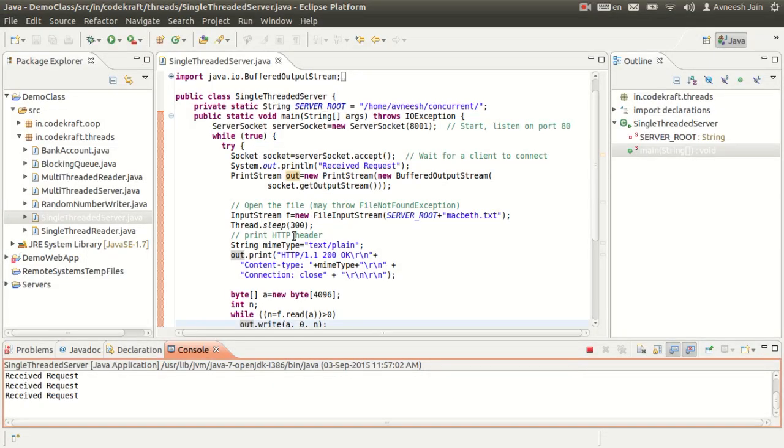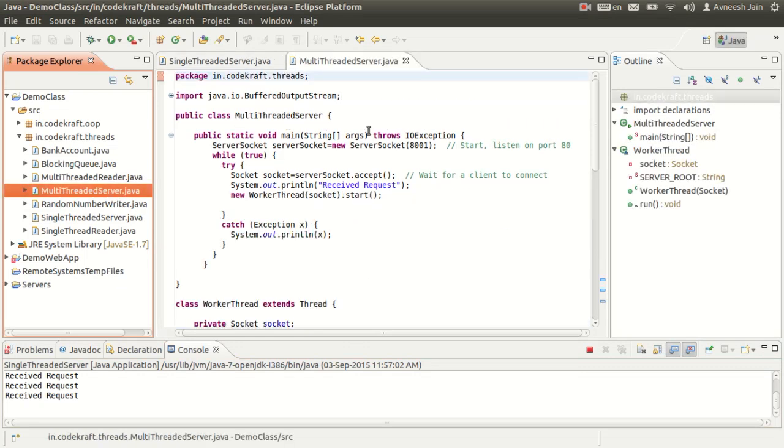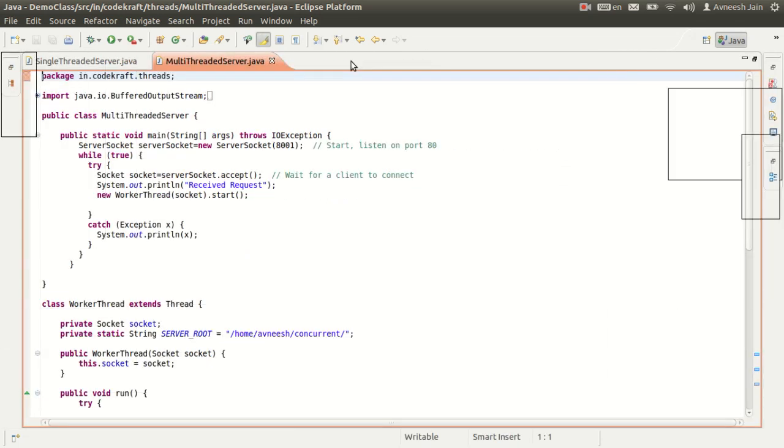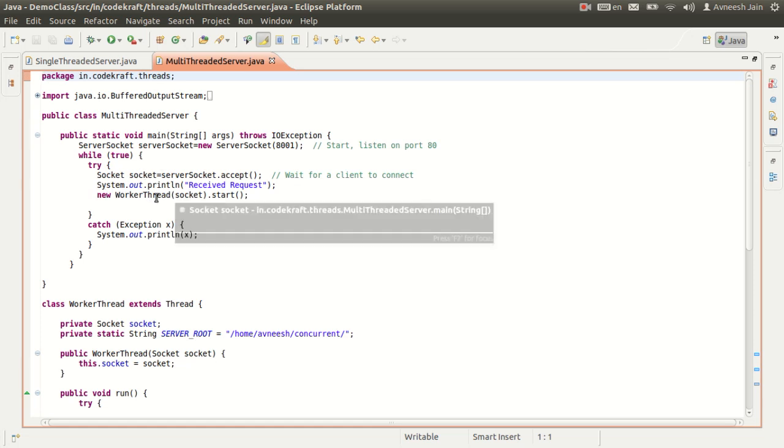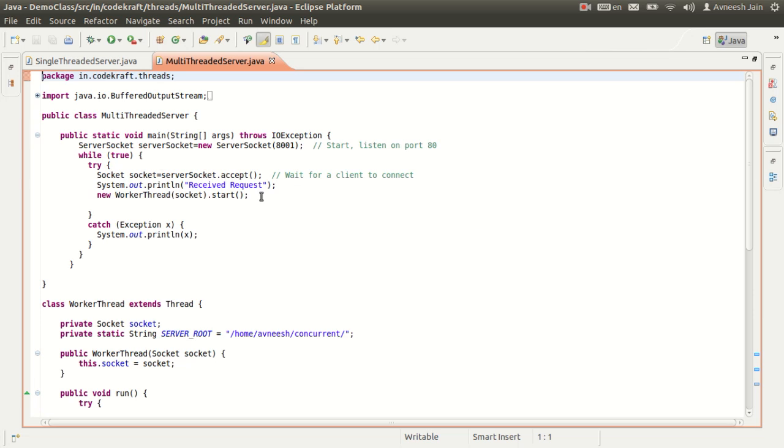So the code for the multi-threaded server is also here. So let's open this class. Okay. Now, if you look here, again the code is the same: you have a server socket listening at port 8001, and then it's in an infinite loop. It accepts, and as soon as it accepts a connection, a socket is created, and it passes that socket over to a worker thread and starts that thread.